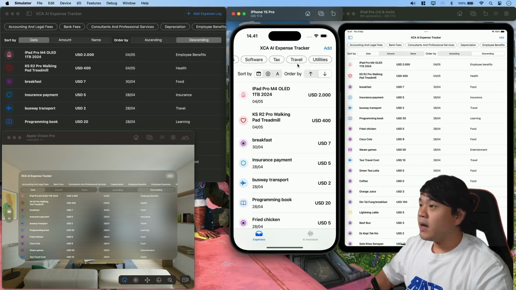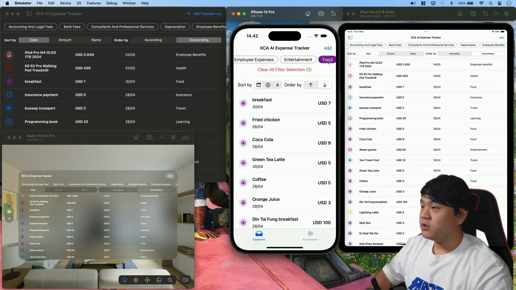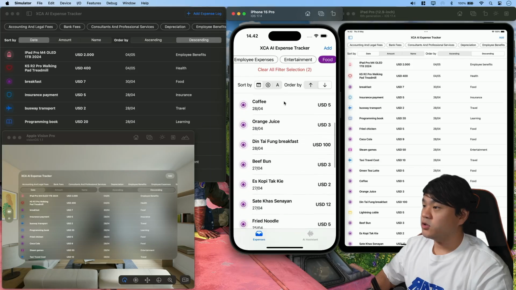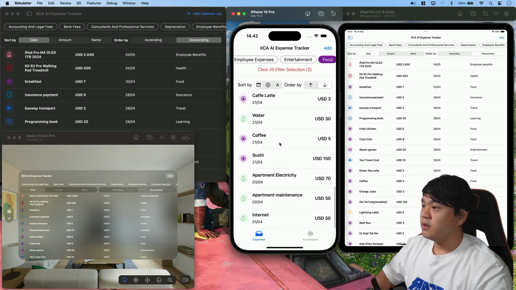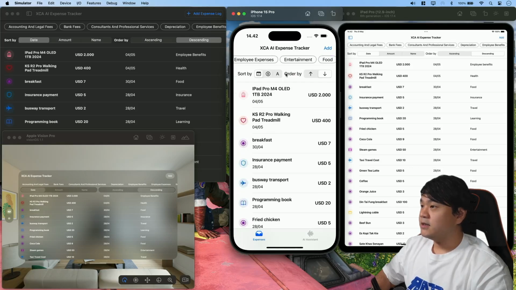We can filter by multiple categories as well. So here at the top, we have this carousel where we can select the categories to filter. So let's say utilities. And let's say I want to also filter by food category. Can select multiple. Okay, so it shows all the expenses for utilities and food category. So pretty nice, right?